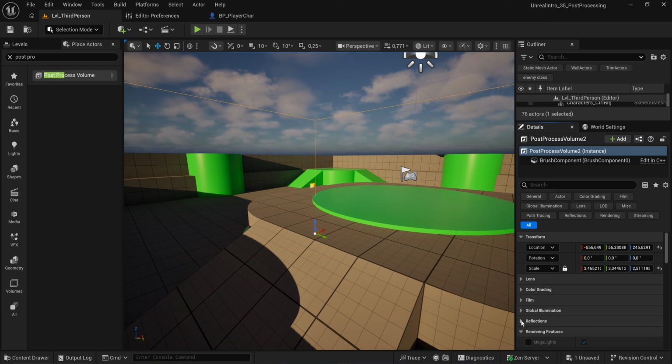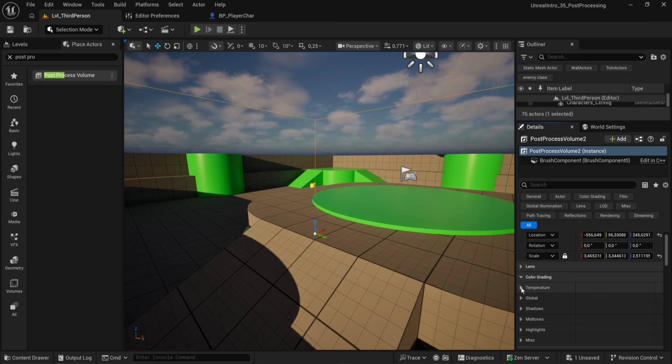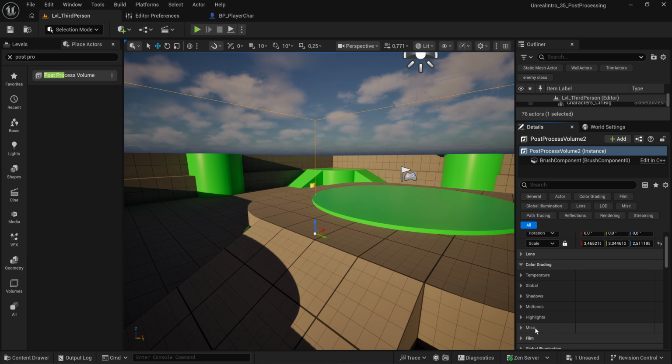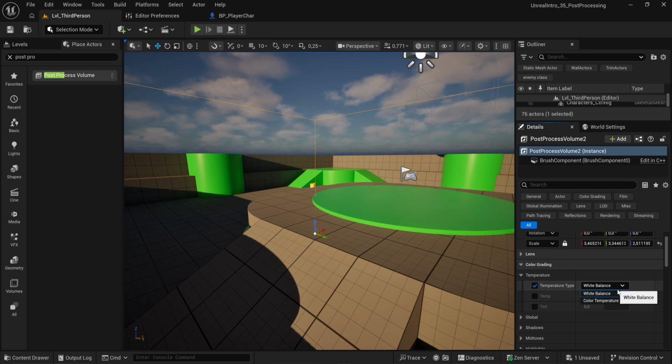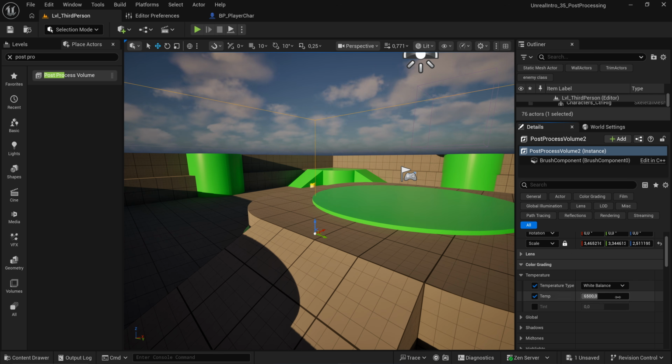So what we're going to do is we're going to mostly limit ourselves to the color grading here. And if we look at that, we have a couple different submenus. The temperature is how warm or cold the image feels. Cold being more blue, warm being more orange. There's a couple of different things that we can use to drive that, whether we use white balance or a color temperature. And these are just numbers that you kind of need to get used to. There is a lot of information online about what sources of light emit what temperature of light.